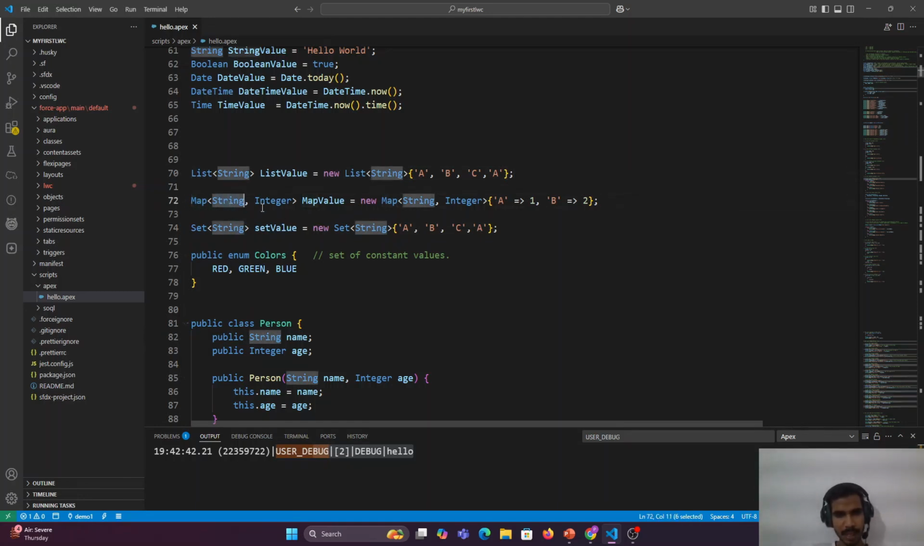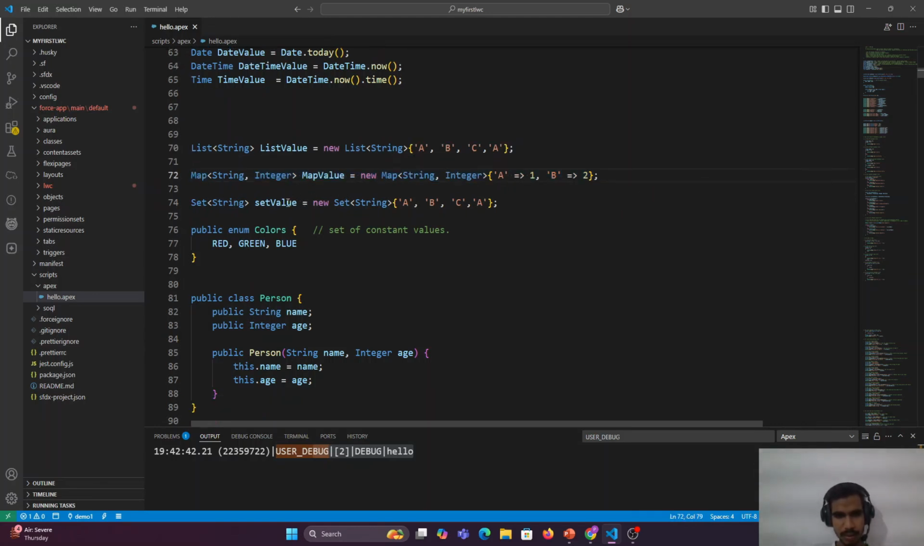The same goes for a map, which stores key and value. I am mentioning that the key data type is string and the value data type is integer, and here the map name, and the same here, and add the values with key, arrow sign, then value. So this is the way you can create a map in Apex. The set stores string data type values, and here I added the values.